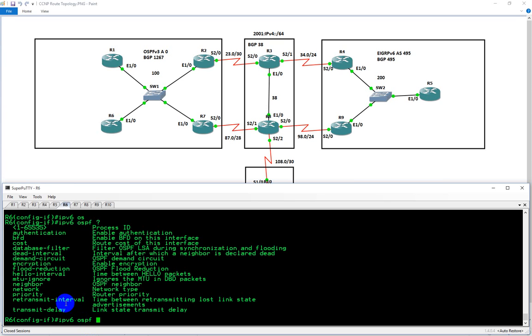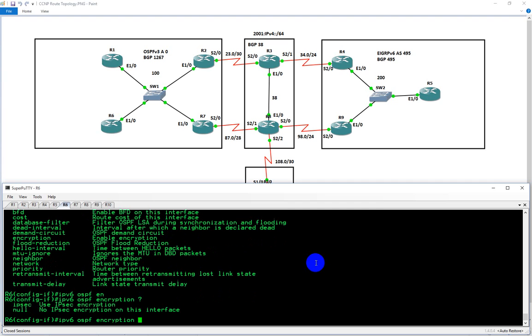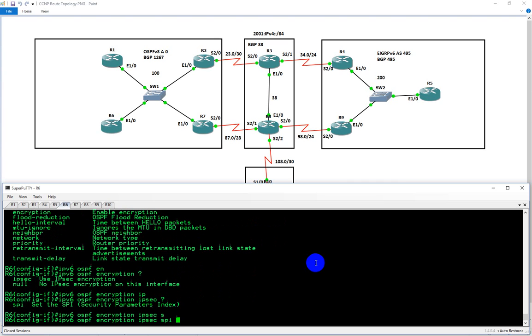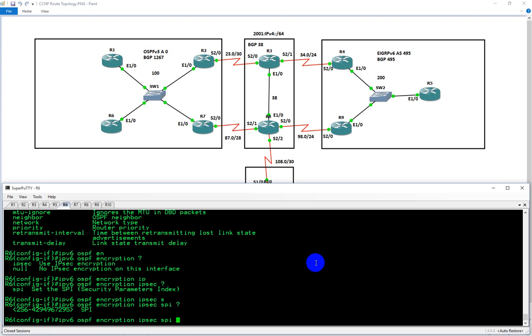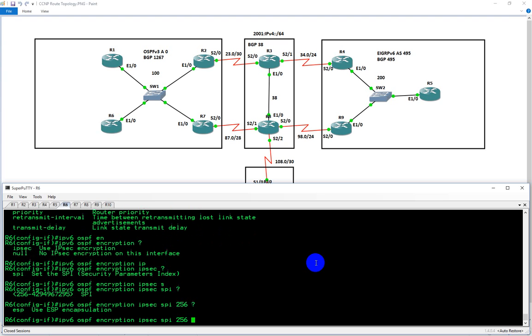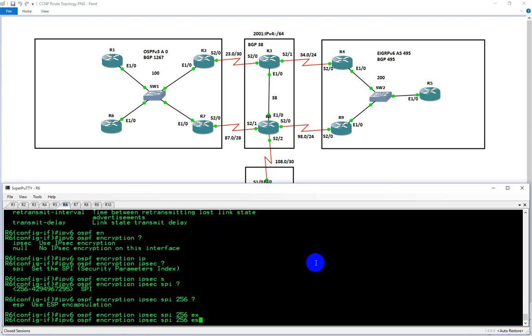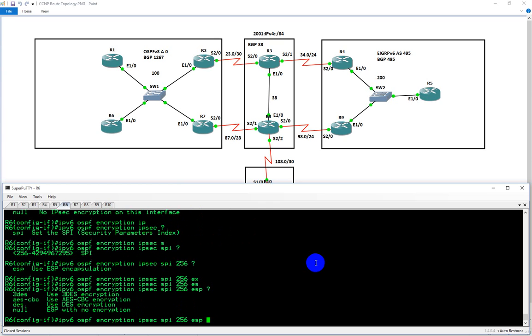Authentication is the same. The only difference here with V6 is you have the ability of doing encryption. I'm not going to show you guys how to do that because I think that's outside of the scope of the exam, but just be aware that you can do a one-hop IPsec tunnel between there. So if we were to type encryption, we could type in IPsec, and we could use SPI, which is our Security Parameters Index, 256, and use ESP as the encapsulation. We could use ESP with no encryption.